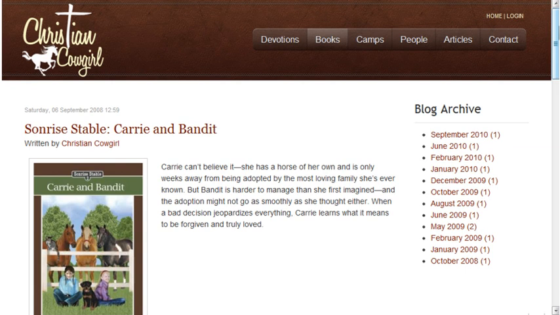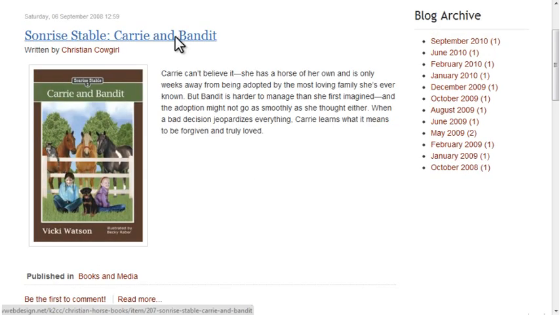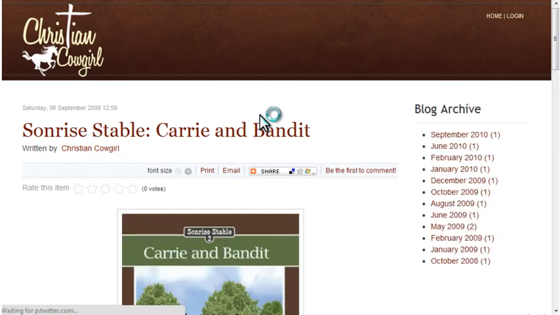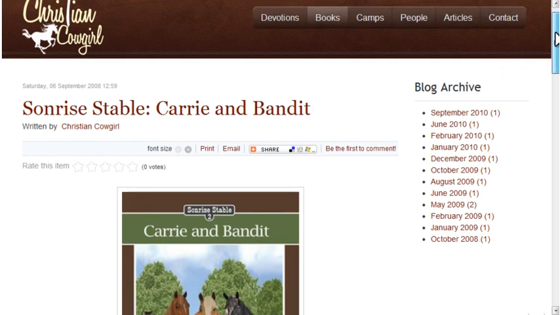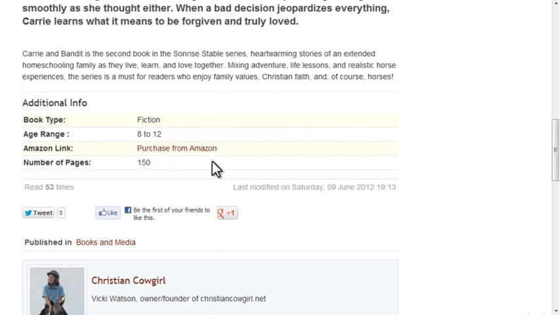If I go to the front end and refresh the page, the extra fields are not shown here, but if I click the title to go to the item view, the additional fields are displayed beneath the main content.